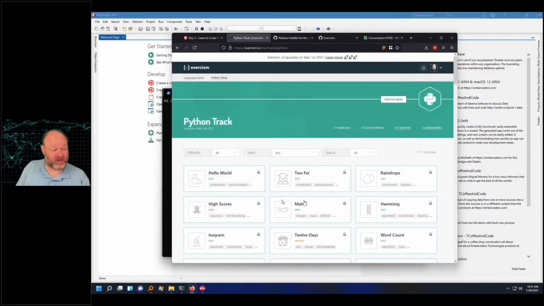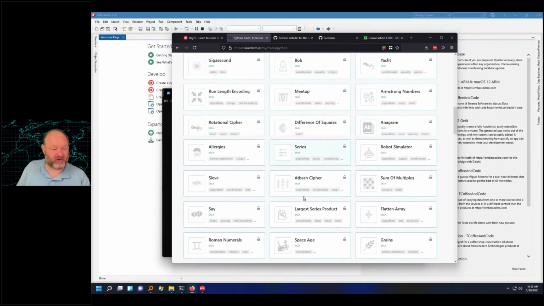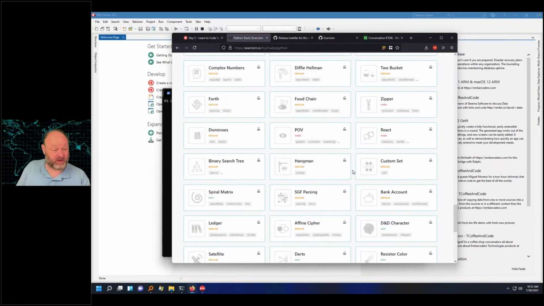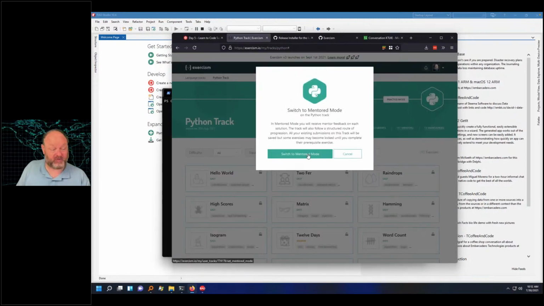In practice mode, I still have access to all the exercises, but I can jump to any exercise I want in any order. If at a later point I decide I want to switch to mentored mode, I can come down here and say switch to mentored mode. It explains what mentored mode means. I say switch to mentored mode, and now I'm in mentored mode.